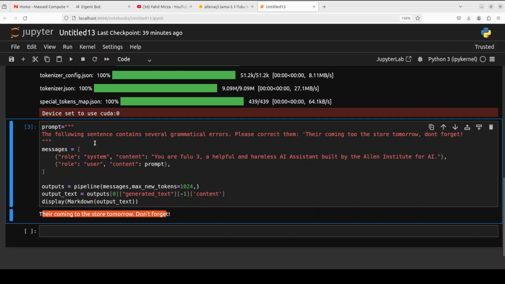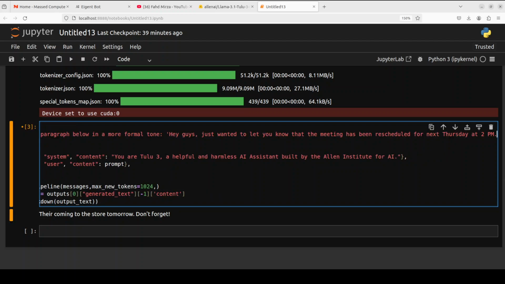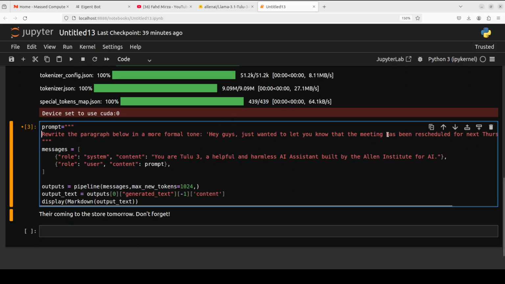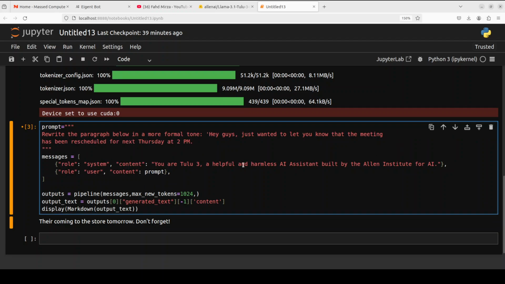Okay, next up, let's try out another one. This is another use case which I often see in real world, where I'm asking it to rewrite the paragraph in a formal tone.